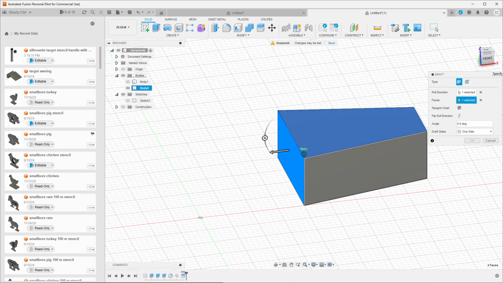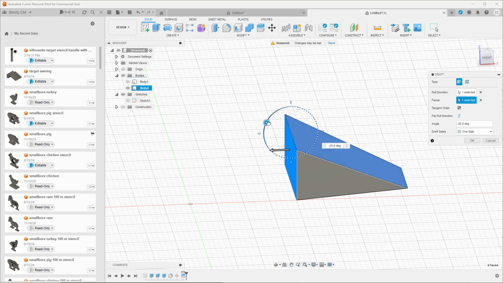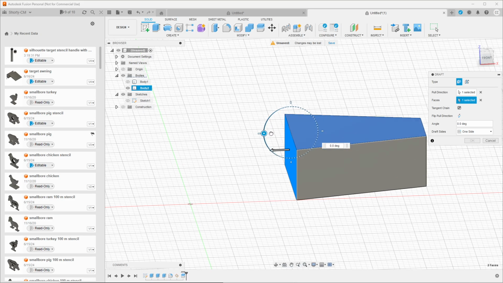And as you're looking at this, angle control here now changes that. So you can change that to whatever you want. If you need something finer than that, then just type in whatever you need here.